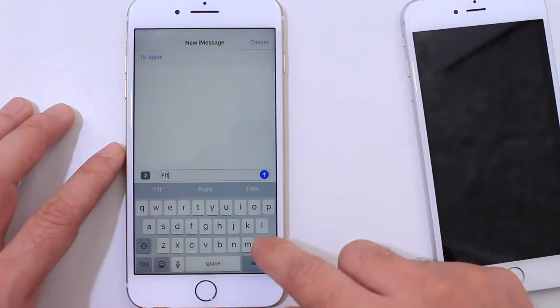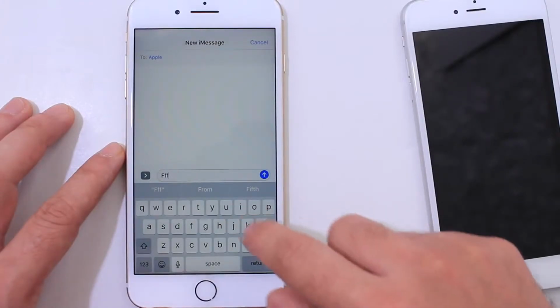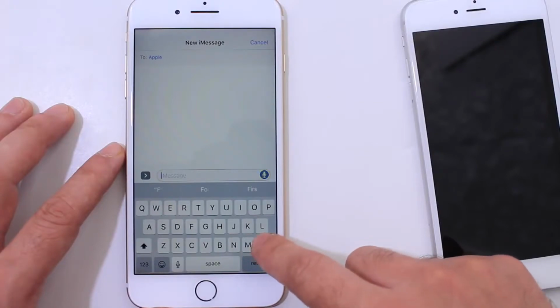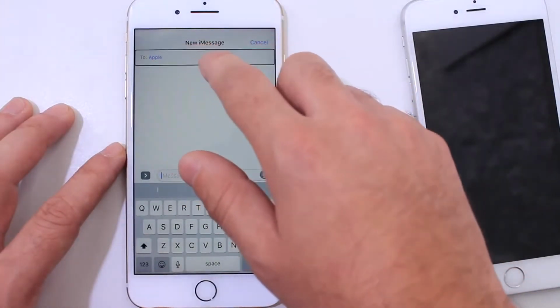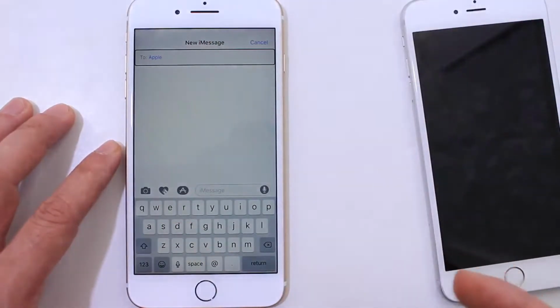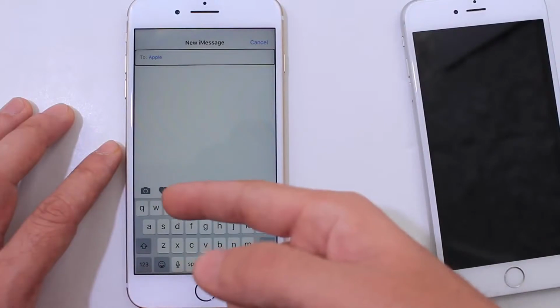Let me try it. Selected. Delete. Alright, so let's do that again. Text field. Okay, so I got it. There it is. Insertion point. Alright, so you see how that turned white all of a sudden?